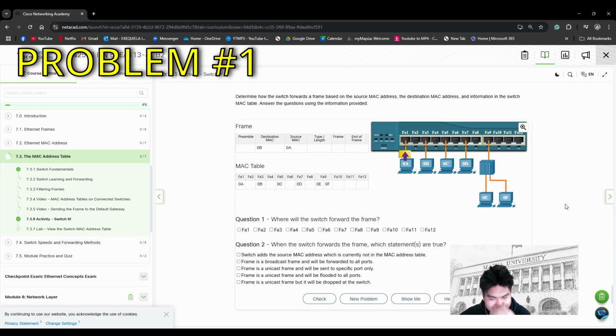Let's dive in. For the first problem, question 1, where will the switch forward the frame? So the answer is FA3. Why? First, the destination MAC address in the frame is 0B as indicated. The MAC table shows that the MAC address 0B is associated with port FA3. Switches forward frames based on the destination MAC address and MAC table entries. Since 0B is found in the table on FA3, the frame will be forwarded only to FA3.